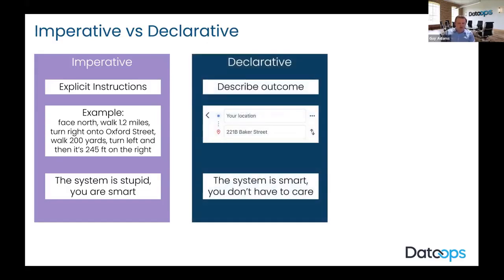A declarative approach simply describes the outcome I want. So from my current location, I want to get to 221b Baker Street. And it takes a much smarter system to manage that. And of course, that much smarter system is a sat nav or a Google Maps or something similar. But ultimately, what they're implementing is what we call a declarative compiler.